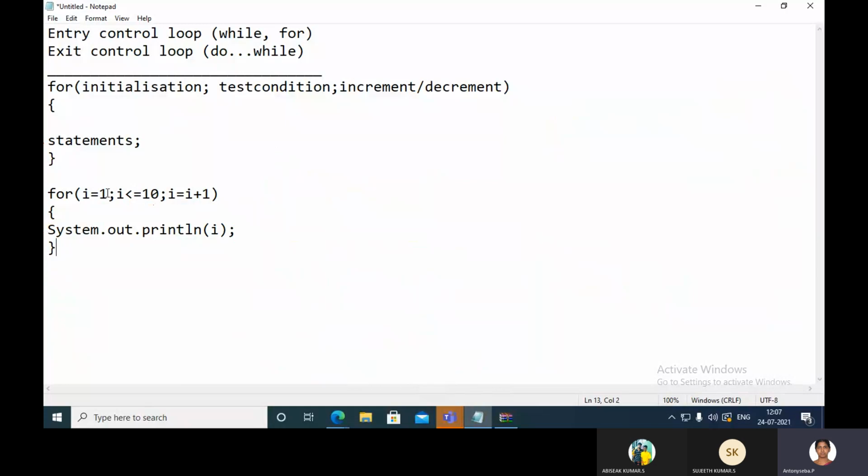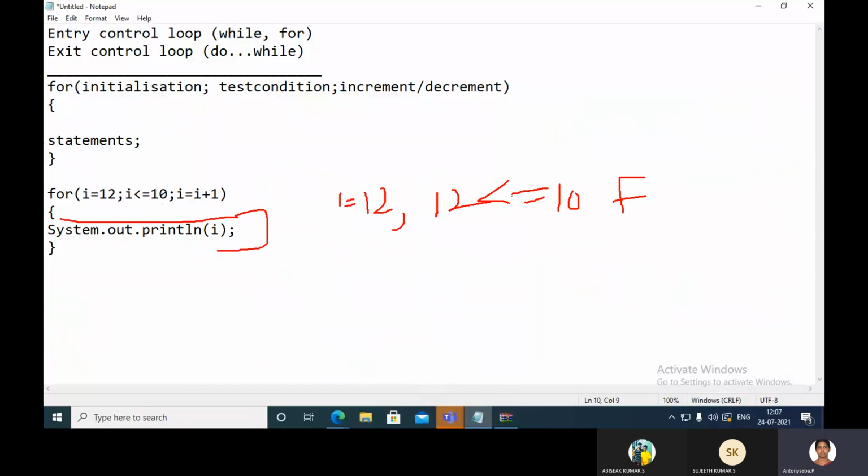Say, for example, I'm initializing the value here as 12. So I is equal to 12 here, right? I is equal to 12, and 12 less than or equal to 10. The condition is false here. So if it is false, the body of the loop will never get executed. So the entry is controlled at this point.